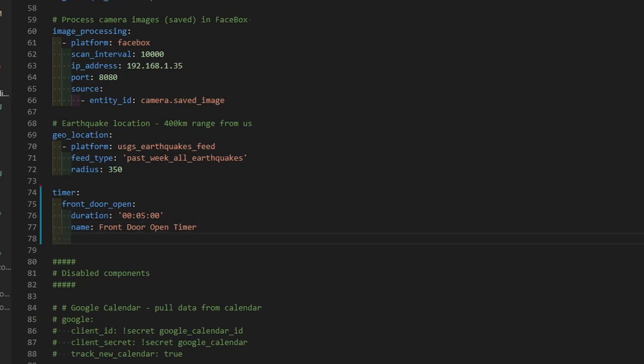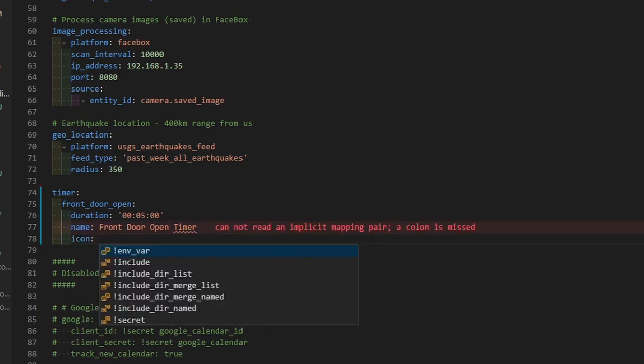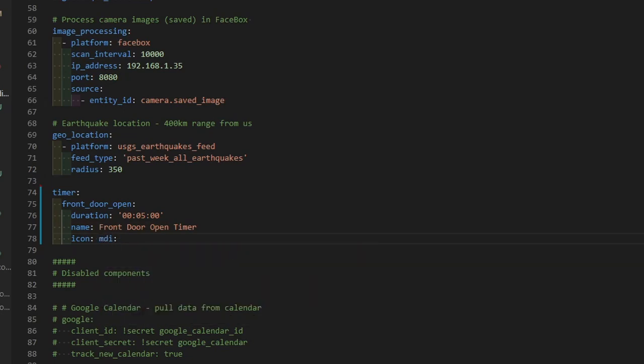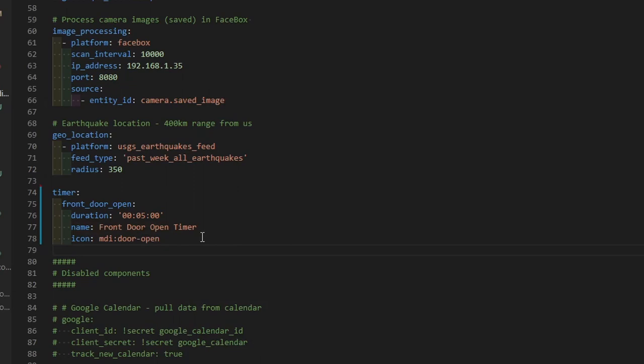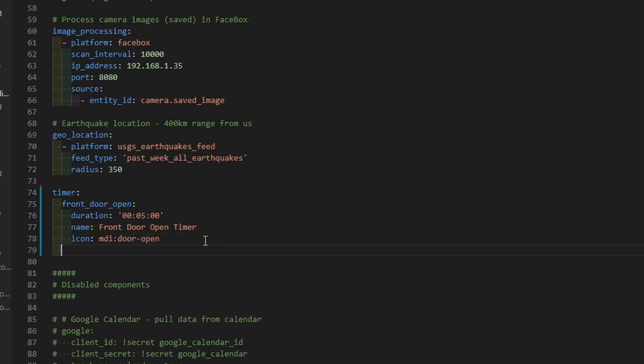If you want, an additional field is also icon. And this is using the standard Home Assistant library or standard external library for Home Assistant. This is Material Design Icons. So MDI. And let's put here door. Hopefully this will work.